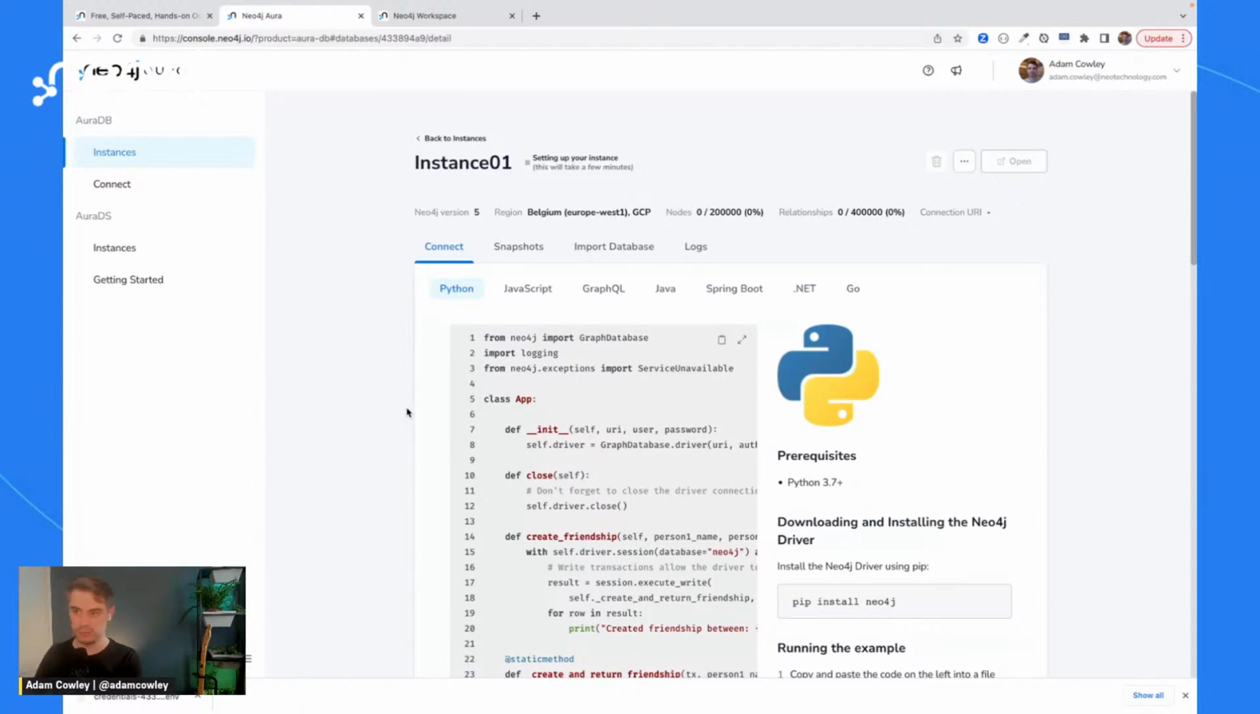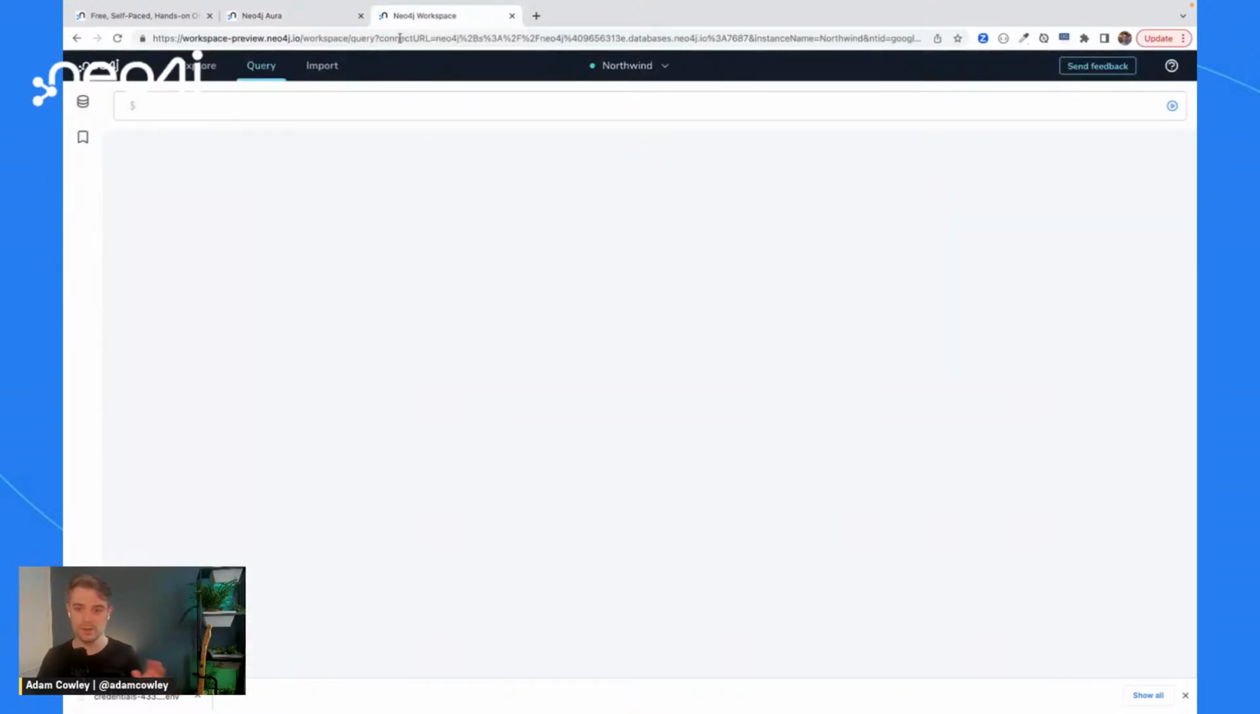But we'll come back to this a little bit later on. Once that does start up, I'll remind you at the time. You can load this dataset very quickly by clicking the open button next to your database, and then you open up a tool called Neo4j Workspace, which is a combination of low code and code tools for exploring graph databases in Neo4j.